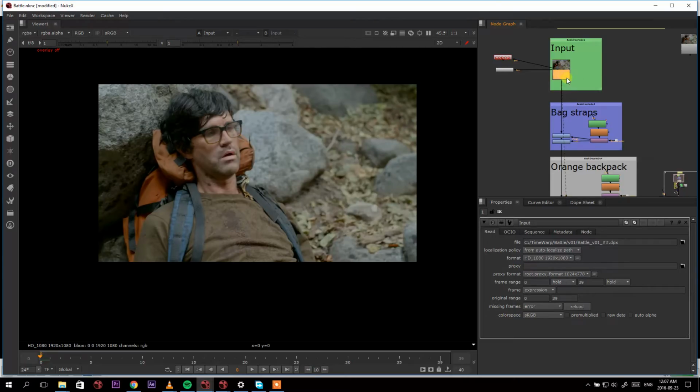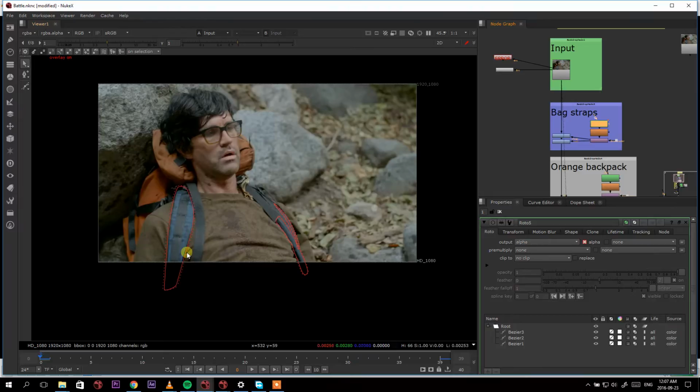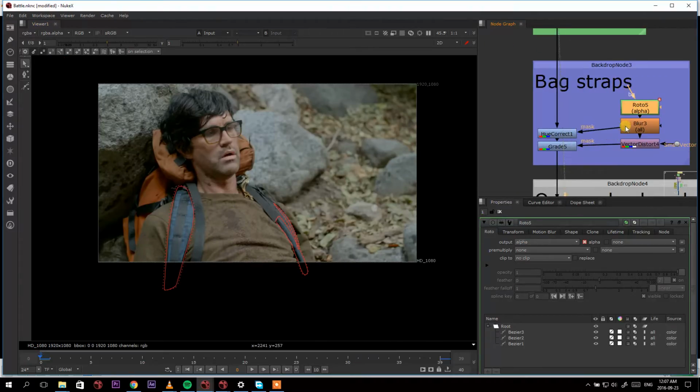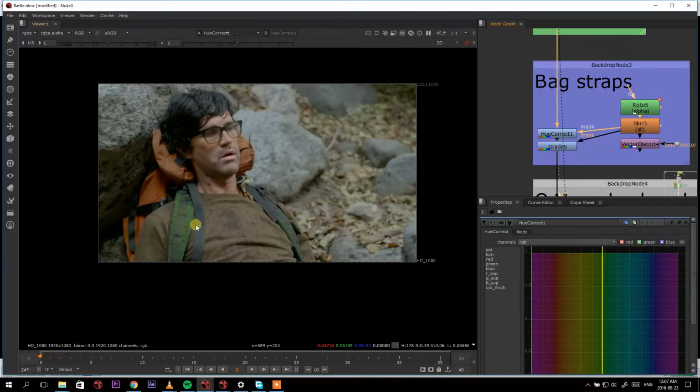So the first thing you do is go into input. I go from 0 and I rotoed his straps in this case. So yeah, we've got the straps here, and then we just do the things I've been teaching you guys before, things like hue correct. Hue correct didn't help. I didn't get much in the luminance for this. It was affecting far too much because there isn't very much discrepancy between the straps and his t-shirt.